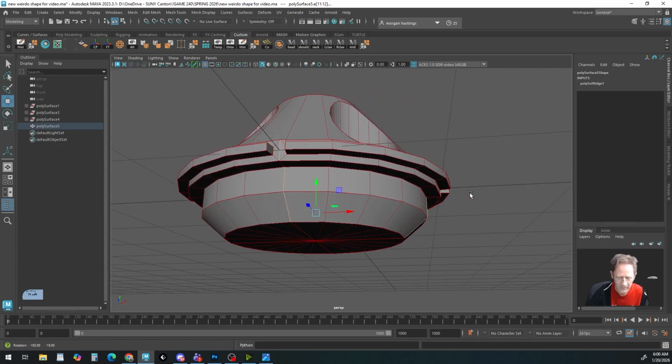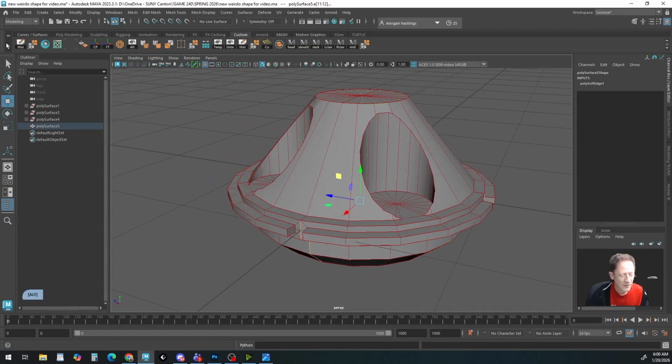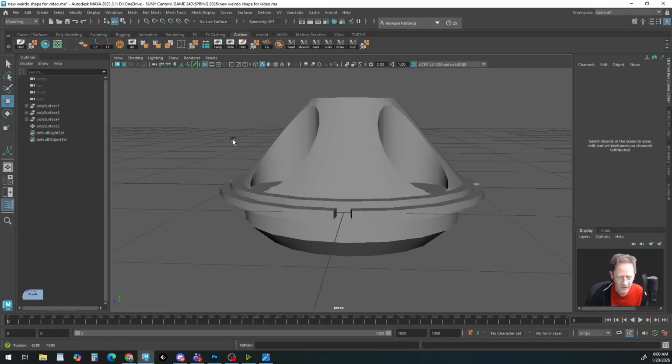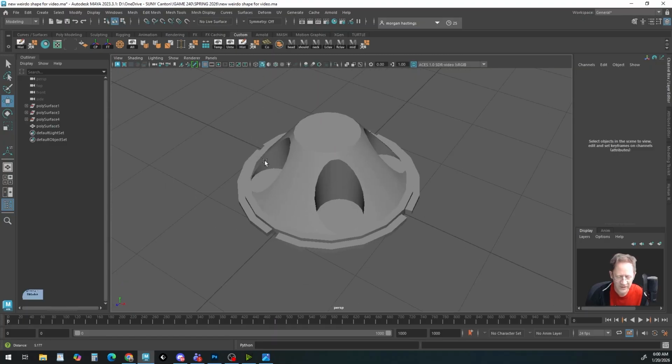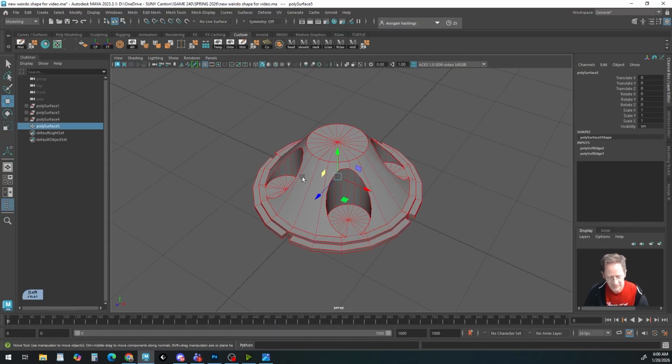There. And then I have it on my shelf. Soften, object mode, and now it's all nice and selected. Okay, the next thing we're going to do is we're going to UV all this.